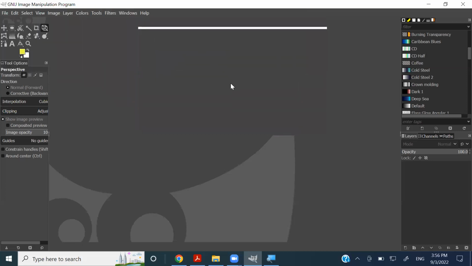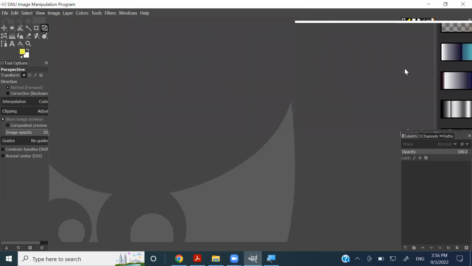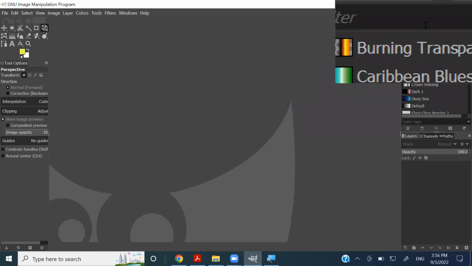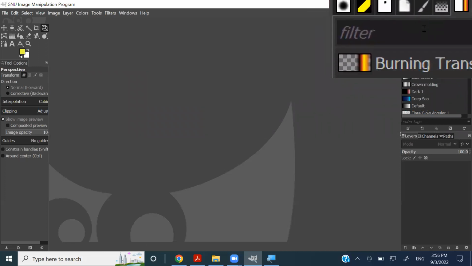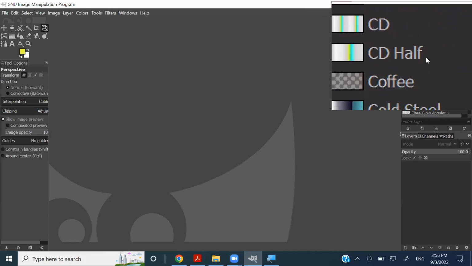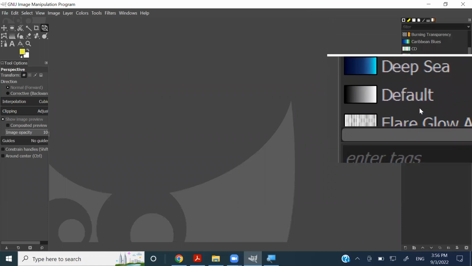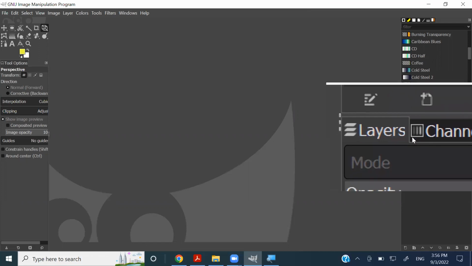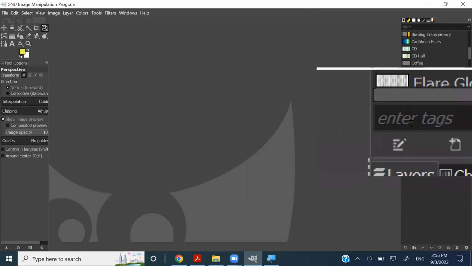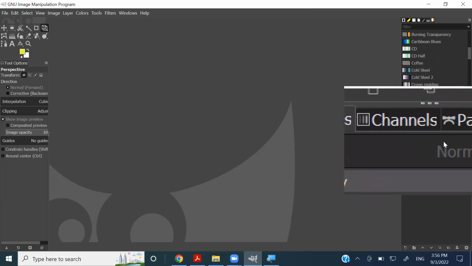So on the right hand side, it shows us some filters, especially the gradient type of filters. It is given over here. And below that, this is called the layer palette.